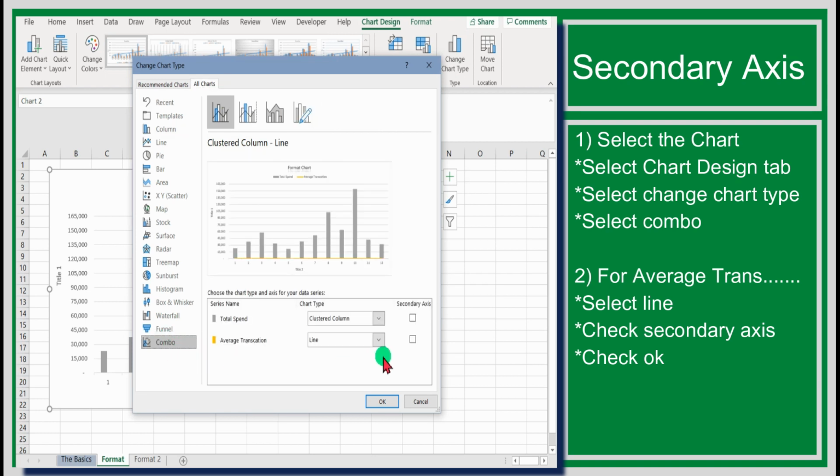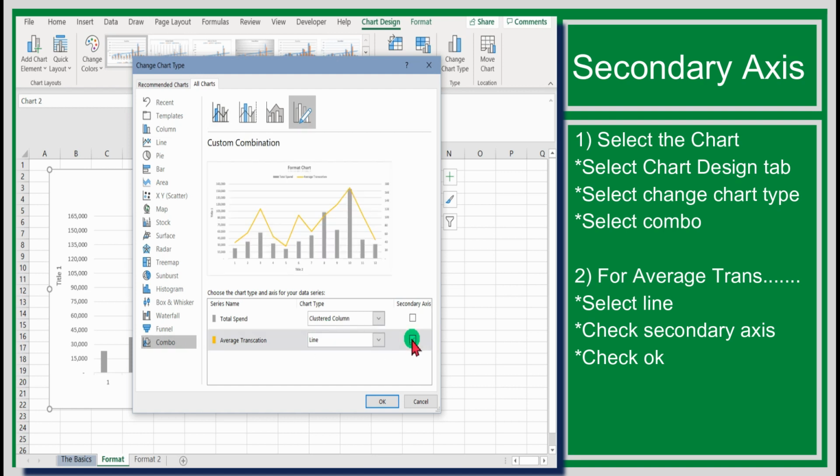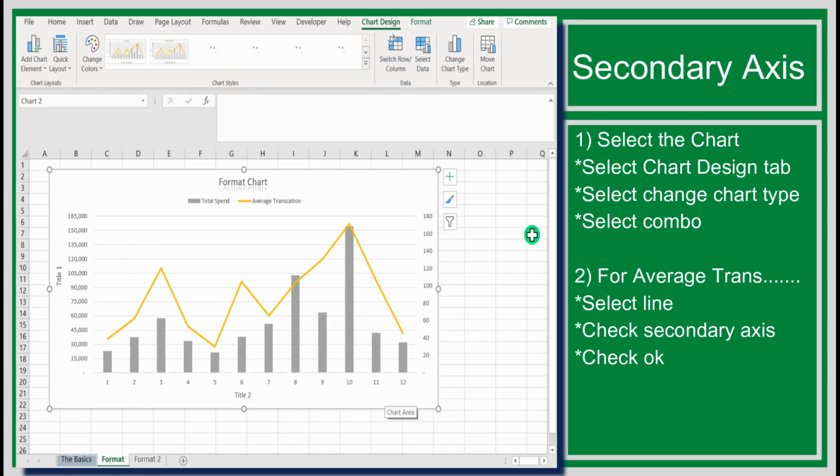Now what we need to do in this case is to add a secondary axis. So for the average transaction, let's add a line chart. Let's select secondary axis. Now let's say OK. So now my chart is capturing the total spend as well as the average transactions. I would like to make a few formatting adjustments and then we'll wrap up the lesson.